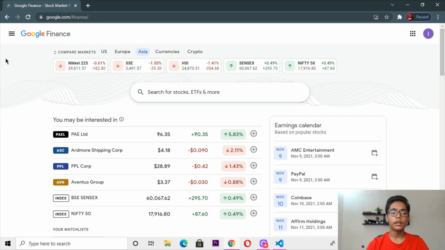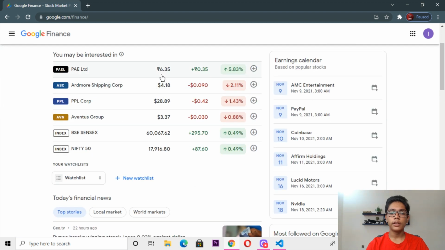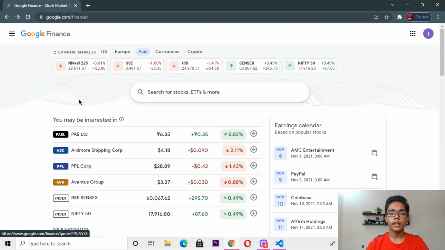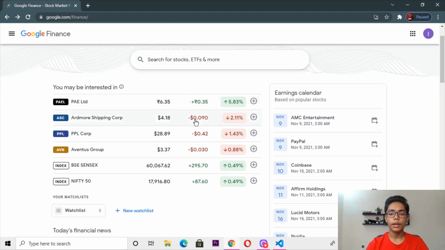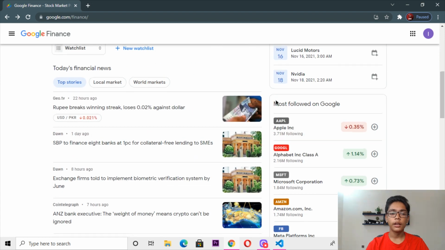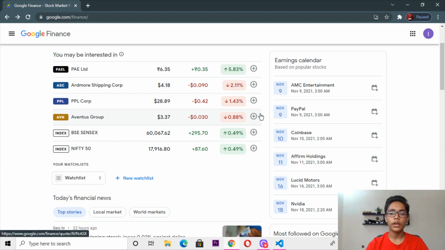Then we are getting this background image, or you can say wallpaper, which we have put here in our Google Finance. Here we are getting the Google Apps icon and this icon of Gmail which we have put, and then we can also search some of the things which we have to search here. Then the things we may be interested in will be appearing here: earnings calendars, and you can also see the popular stocks. Here if I scroll down, you will be getting today's financial news about your country, and you can also take it to a watch list, or you can create a new watch list to add more things in that.